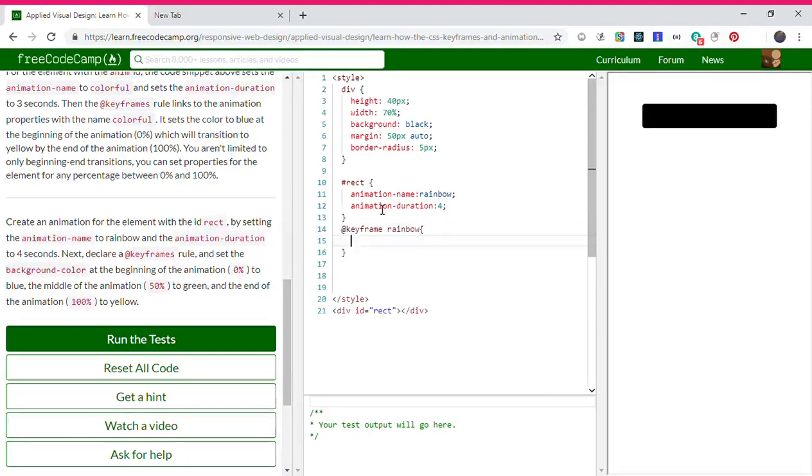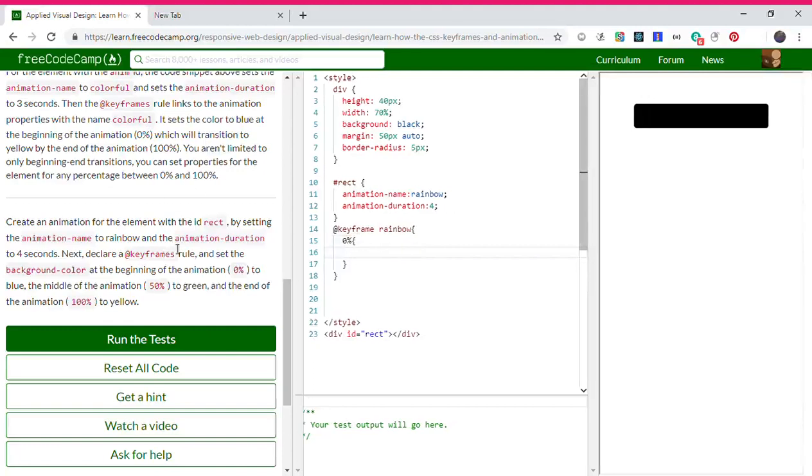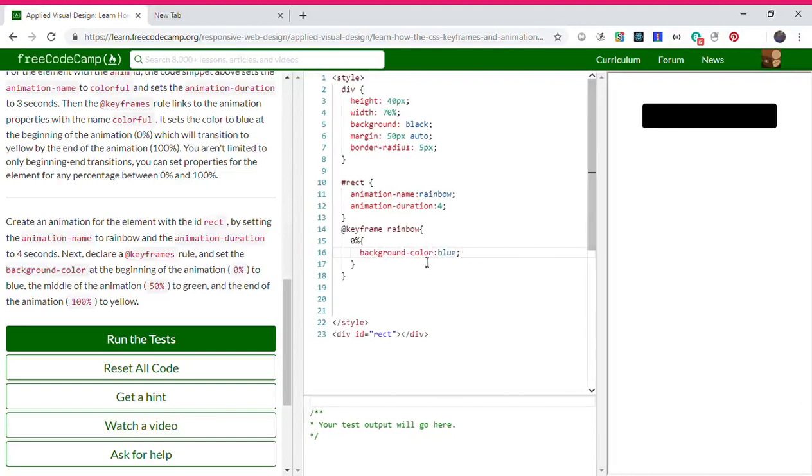And set background color at the beginning. So type 0, type percent, put braces, and type background color to what? Blue. So background color to blue. Let's just quickly copy this background color from here. Now we have to change the property at 50%, so type 50%, put braces, then type background color again. Now we have to change it to green, and at 100% we wanted it to be yellow.